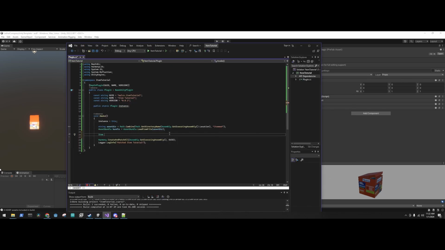Come back, there we go. So item garbage bag equals bundle dot load asset item, because that's the type, and then the path. Get out of here. There it is. So this will pull it out, and now we have the item.